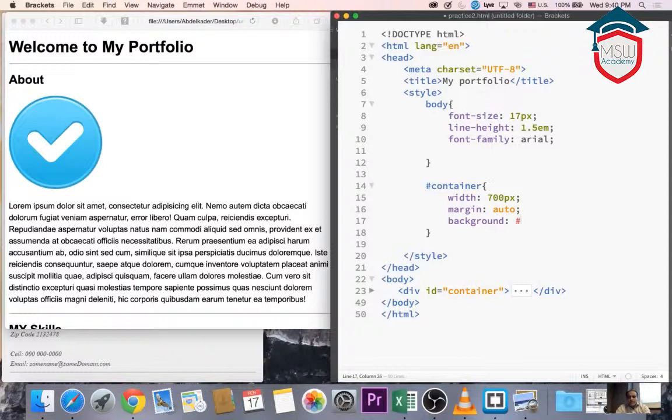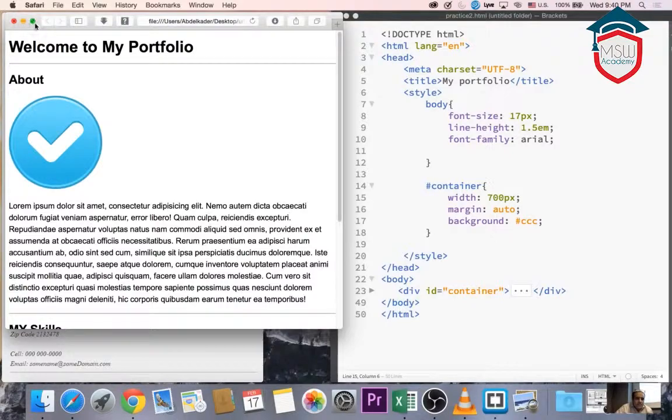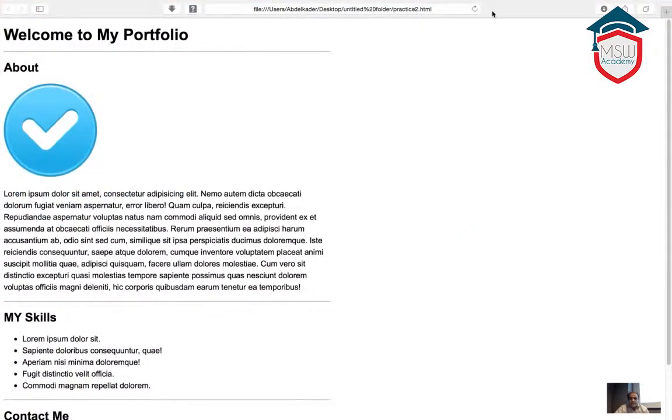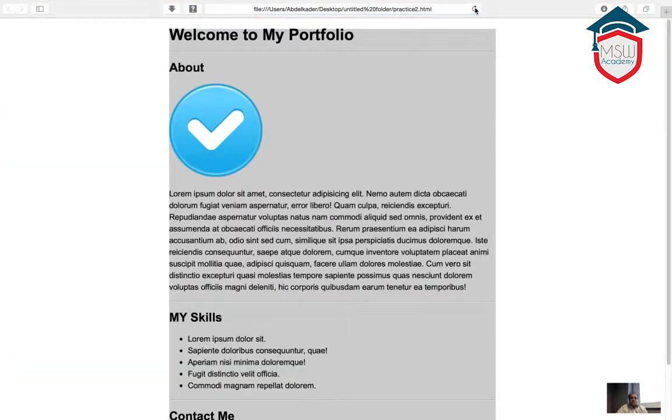A background of CCC. This is like a dark gray color. And Command S. Now let's put the full width and let's refresh. We got ourselves a website in the center, but it looks ugly, right?